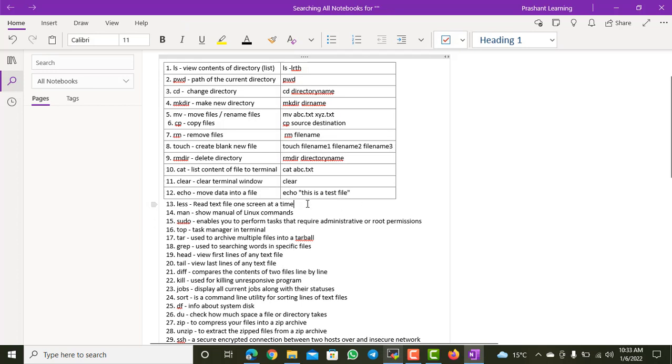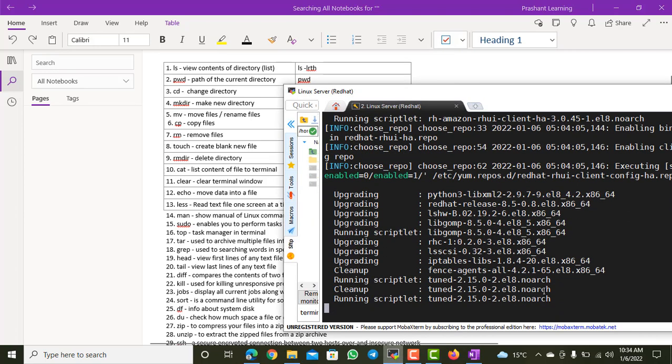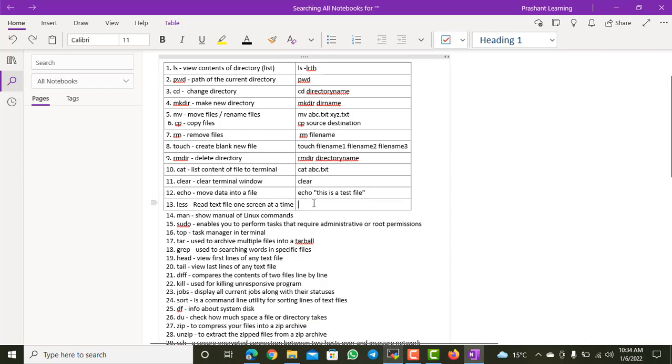Then less. If you want to see the content of a file, you can use cat then file name, or you can use the more command. If you do cat and it is a long file, all the content will scroll past, right? So you can use less with that, and it will show the file content easily, page by page. That will be helpful.